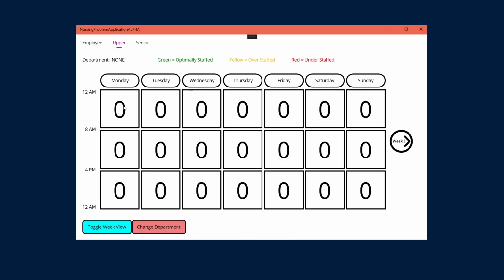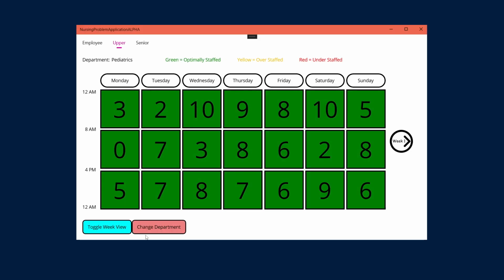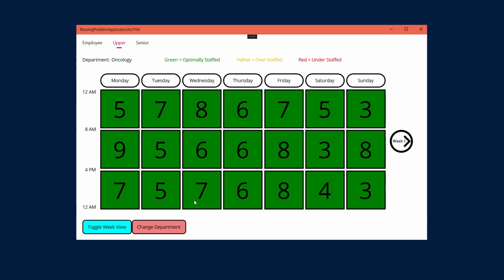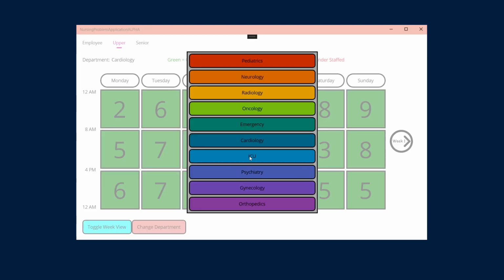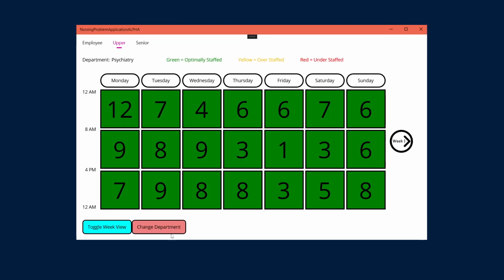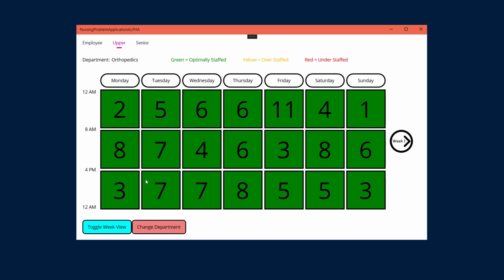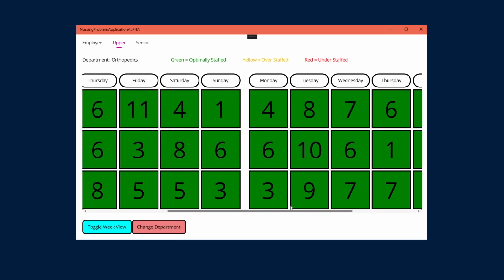The upper management screen shows you how many people are in each department per shift and whether or not it is optimally staffed, overstaffed, or understaffed. You can check this by going to change department: pediatrics, neurology, radiology, oncology, emergency, cardiology, ICU, psychiatry, gynecology, and orthopedics. This also has a toggle week view button right here.